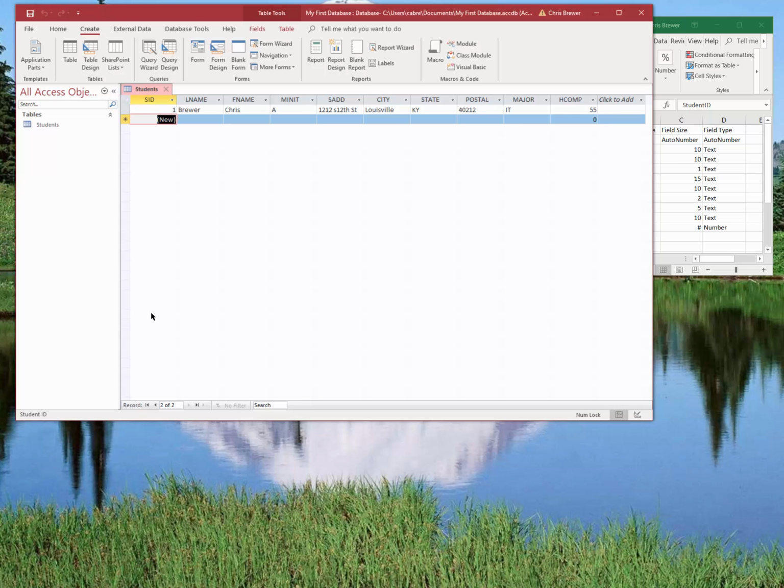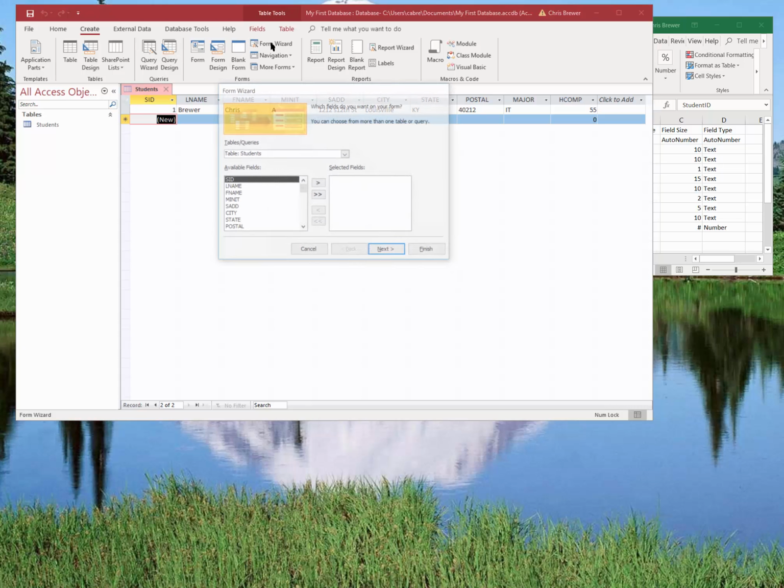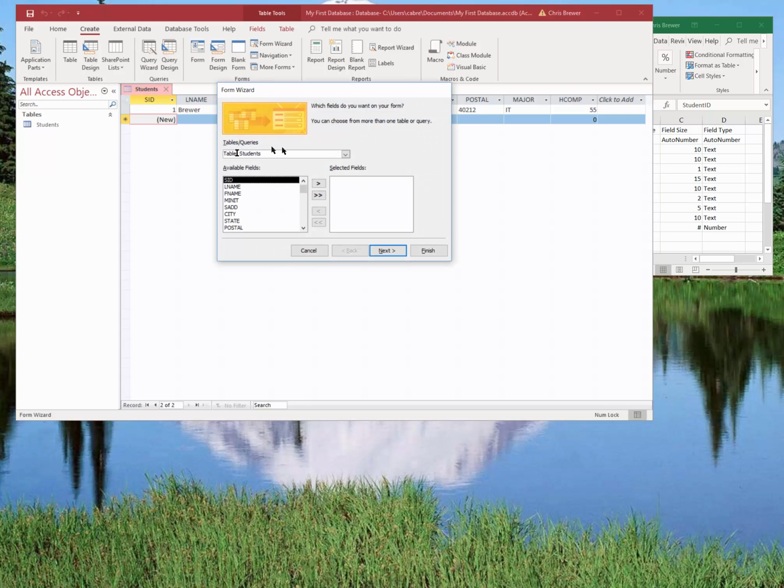So, again, we'll show you how to create a form. I'm going to go to Create, and I'm going to click on Form Wizard. And when we do this, the first thing is you can create a form based off of any table or any query. Well, we only have one table, no queries. So our table is our students table here, and it shows up here. And these are all of the fields that are in our students table.